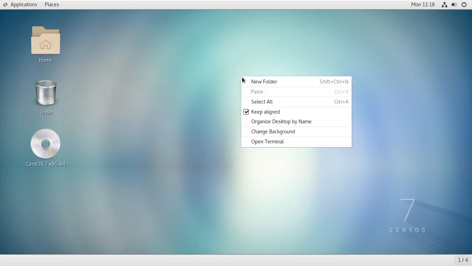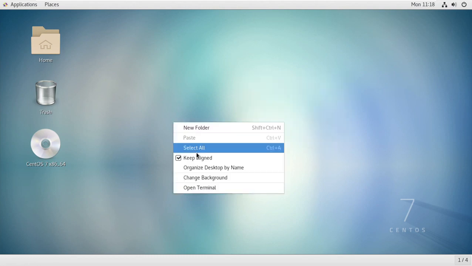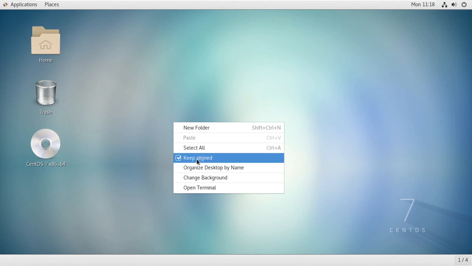Hello guys, today I'm going to give a small walkthrough on how to install HTTPD in CentOS 7. This is a CentOS 7 machine that is installed using VMware version 15.5.2.